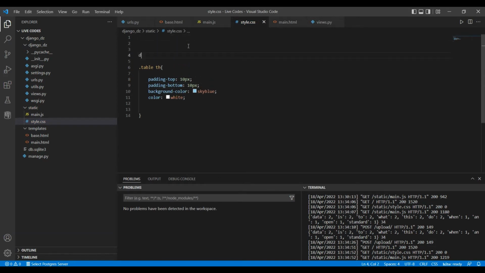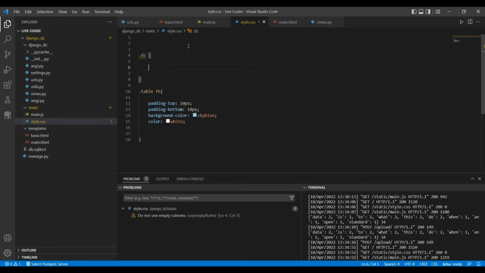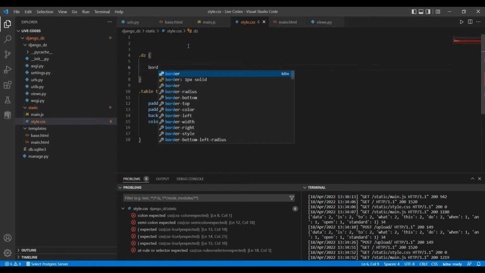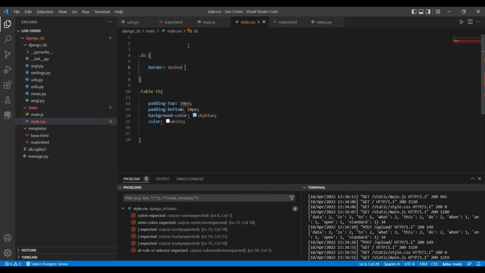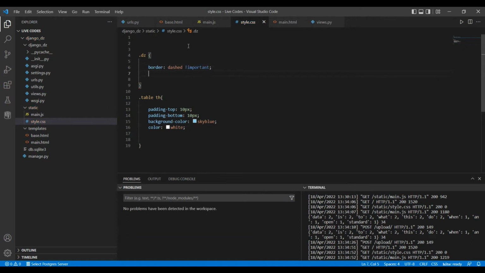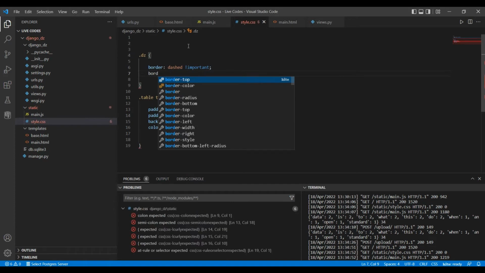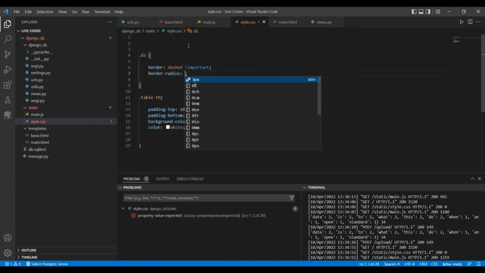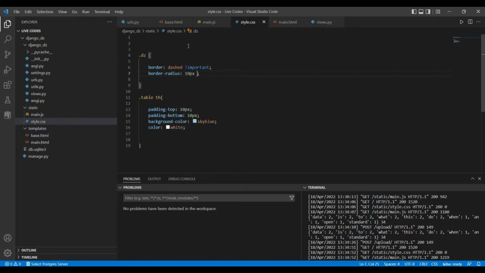Also, we can add some style to our Dropzone. So let's create another class, Dropzone, and type a border dashed important, and border radius will be 10 pixels, important.